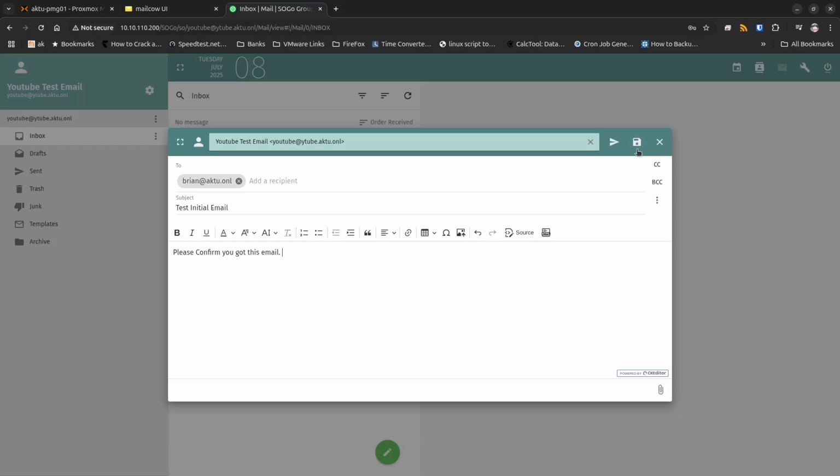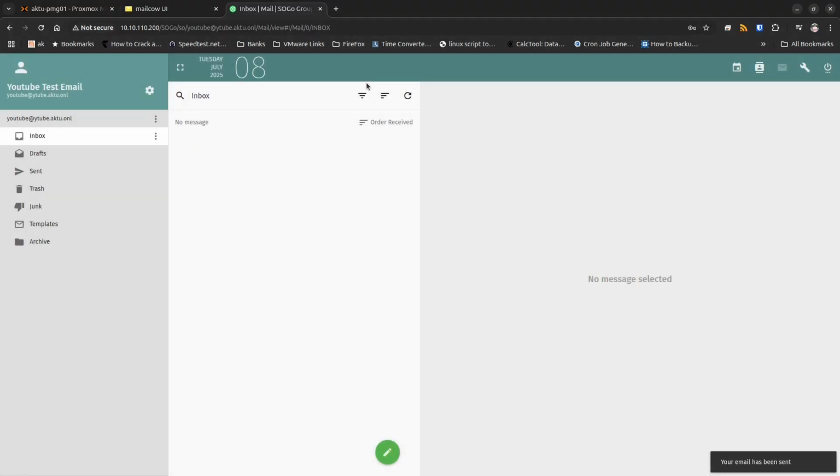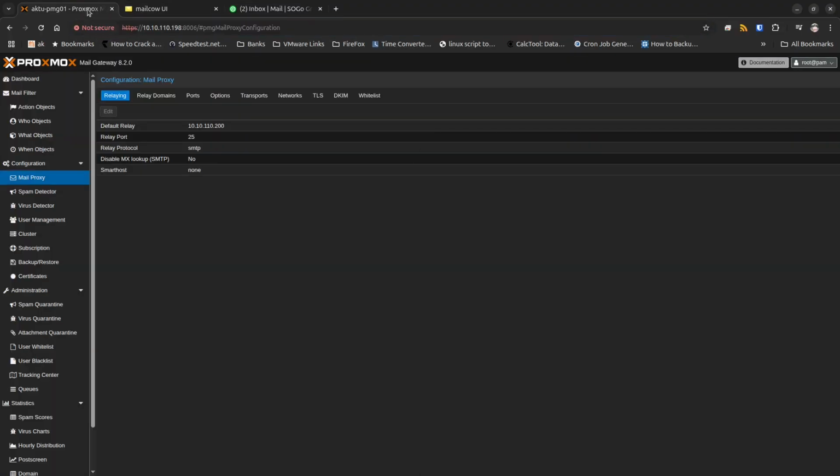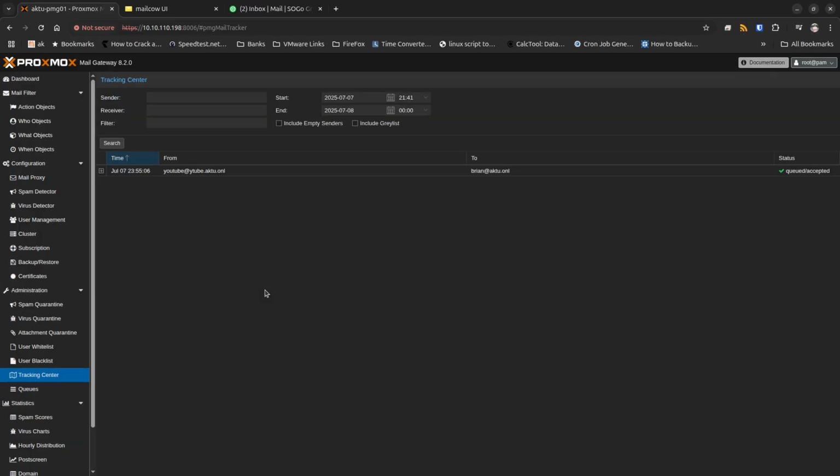Okay, and I'm going to go ahead and click on send. And that email should be on its way. So these are just default emails that it creates. If I go to Proxmox Mail Gateway under Tracking Center, we should see that email go out.